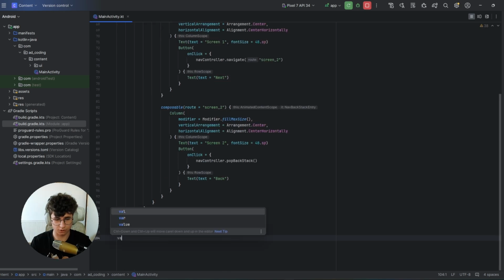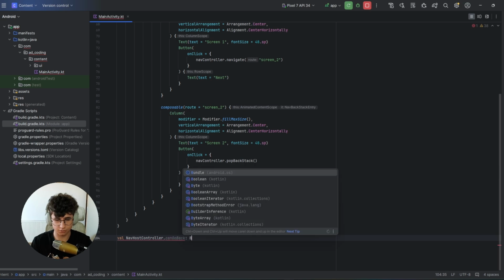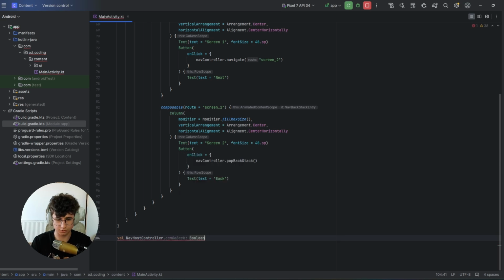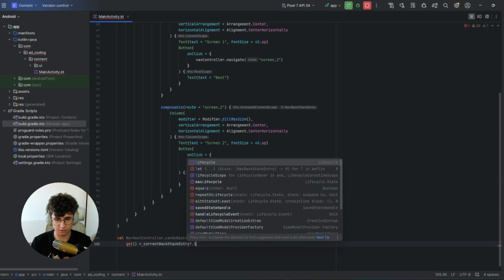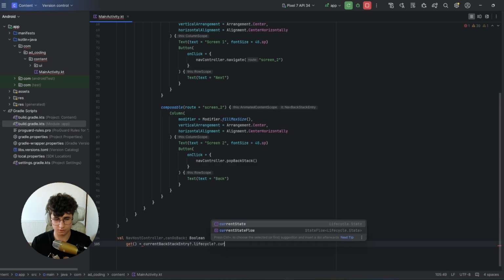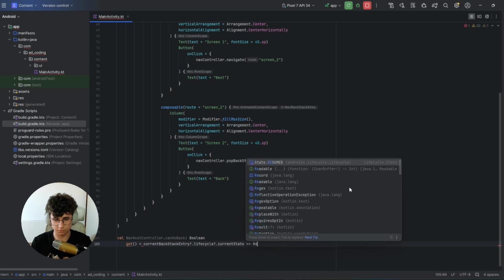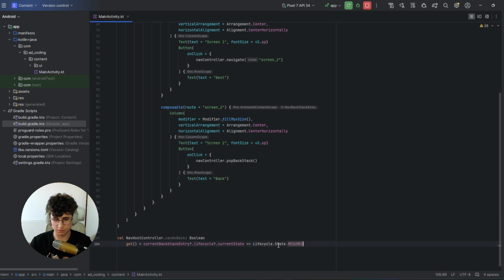So let's go down here and say nav host controller can go back, which returns a boolean. In the get, we simply say current backstack entry life cycle current state is resumed, because the resumed state is when the user can interact with the application.